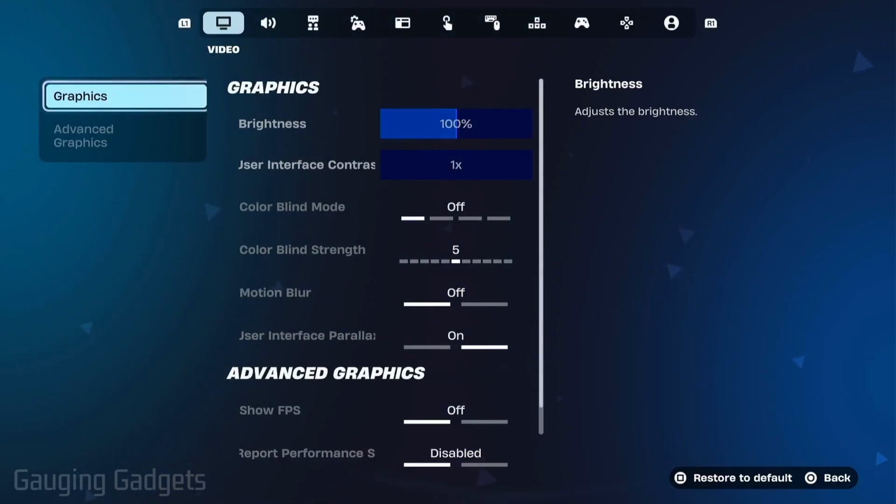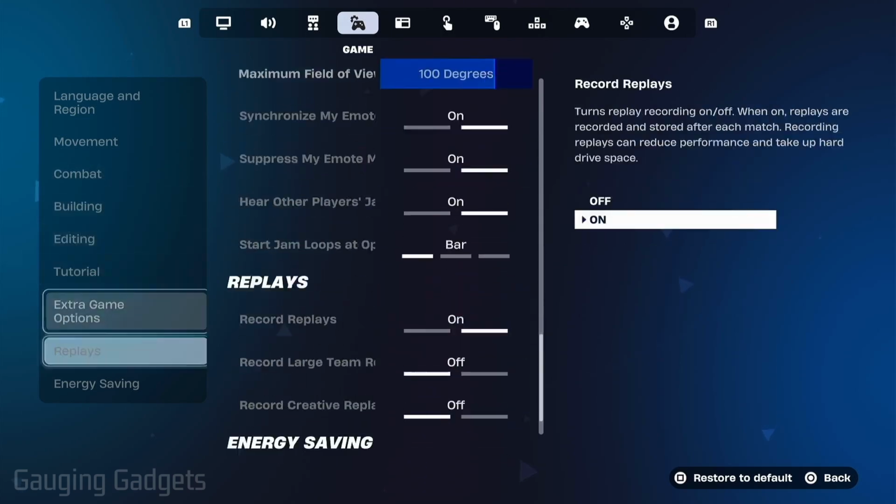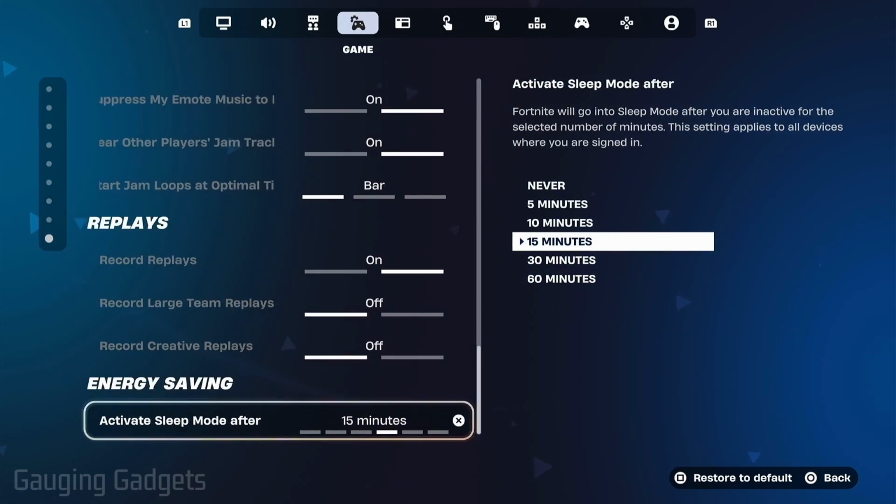Once in settings, in the top menu, scroll until you see that controller with a gear labeled game. And then in that left menu, scroll all the way down to energy savings. And then go to the bottom there and you'll see activate sleep mode after. And all you need to do is select that.